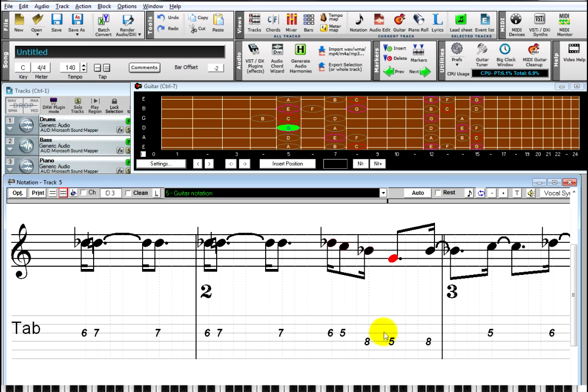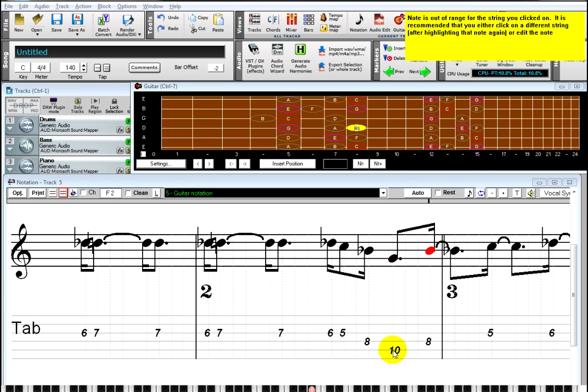If I click on the A string in the tablature, the note will move to the A string and automatically move to the correct fret. And the next note in the melody becomes selected, so you can quickly customize your guitar tablature by simply clicking on the strings you prefer.